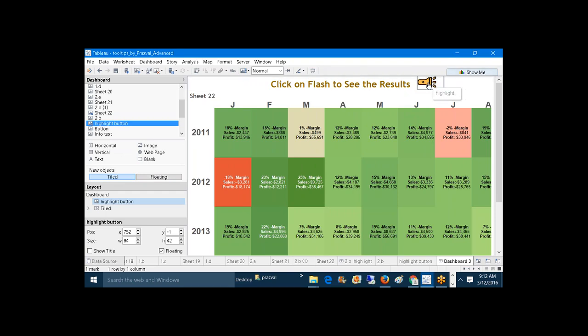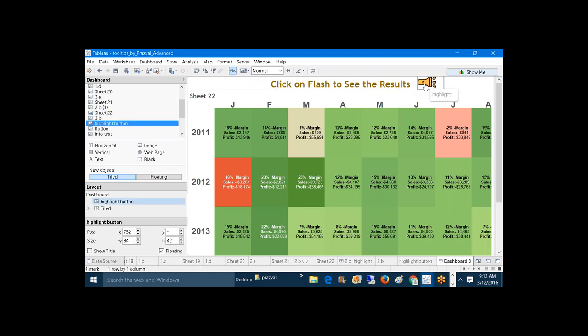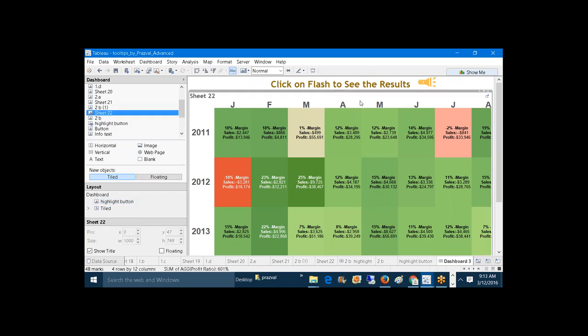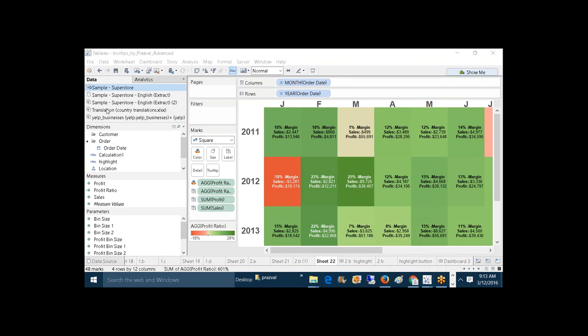If I click on this flash, then only the requirement is to show the values. If I unselect this, the requirement is to hide the values. So how to achieve this? Just go to sheet 22 where we have built this.